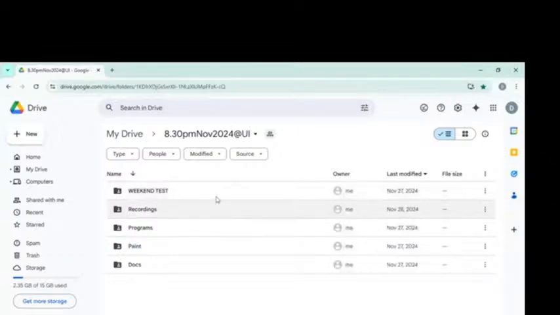Once every topic is completed, I'll upload a question paper on this weekend test folder. Then Wednesday we continued on the table programs folder.